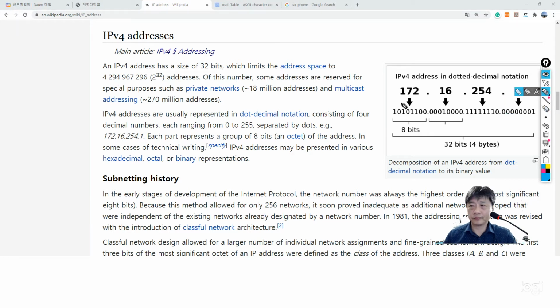So version 4 uses 32-bit, and so you have a dot. So 8-bit, 8-bit, 8-bit, 8-bit system. All right. Now, when you use the 8-bit system, the very last number is all ones. In the 8-bit system, the first number is what? The zeros.